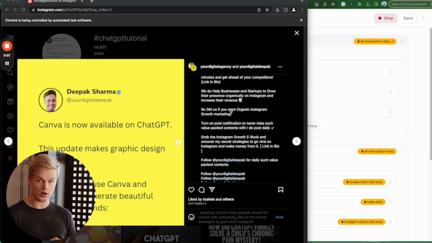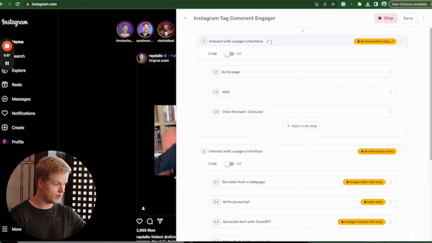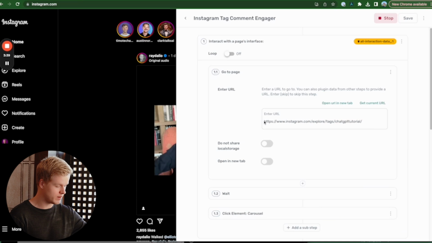All right, I'll just let it run in the background and give you a little bit of a brief on how that works within the workflow. So going back into our actual workflow or Axiom AI template, you will see that first of all, we have an interact with a page step, which basically means our bot opens the browser and goes to a web page. In our case, I added the URL for ChatGPT tutorial.